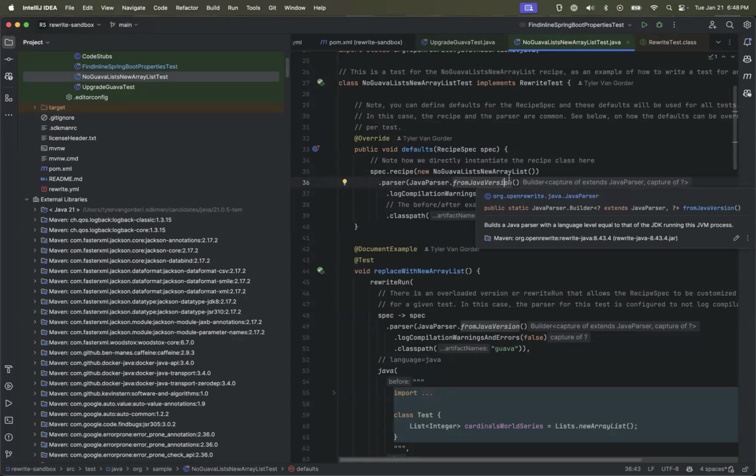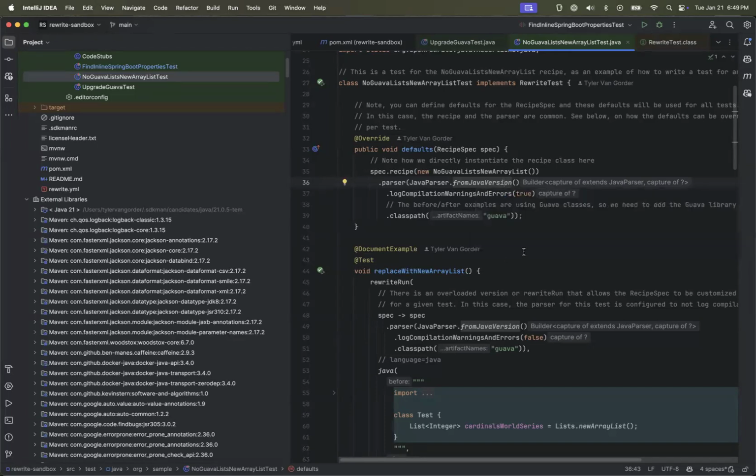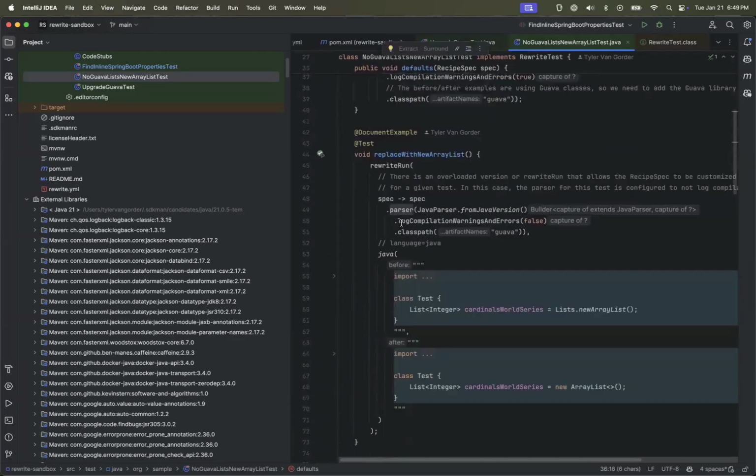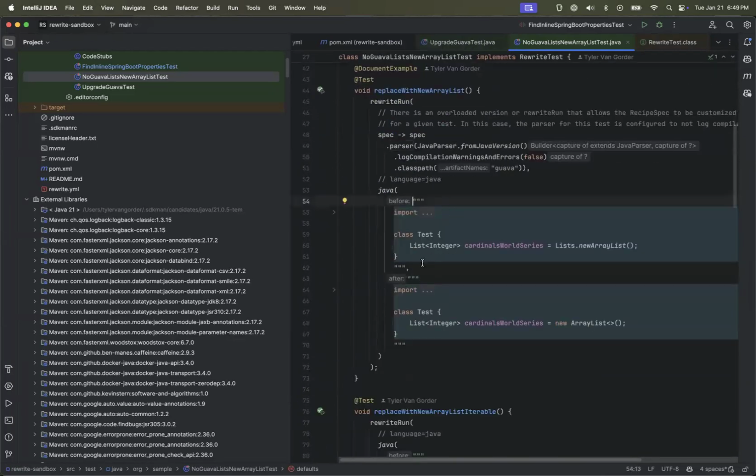So if you're going to build a parser and reference any types that are not in java.lang, you must explicitly set them on the class path somehow, in the parser. It's kind of a level of abstraction you have to get your head wrapped around. Whenever you use a parser, just remember you have to add something to the class path. So if we're going to start touching on Guava, what is this parser doing? In this case, it's parsing this before source.